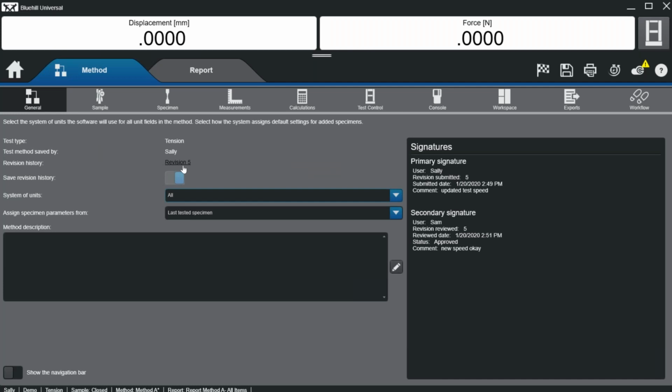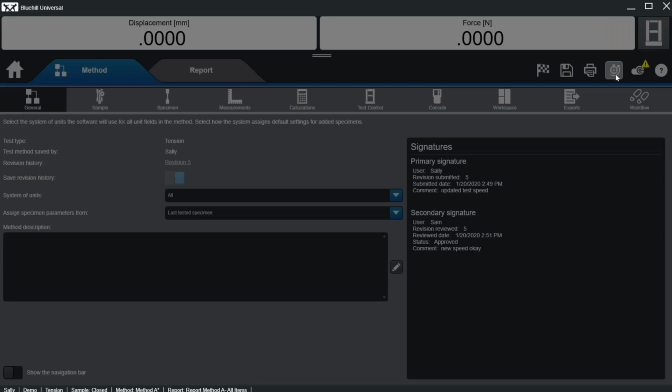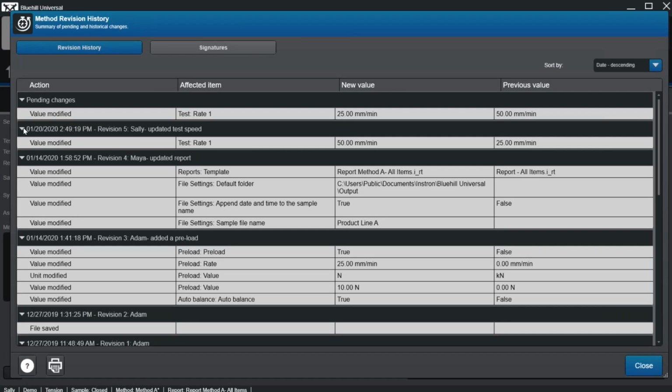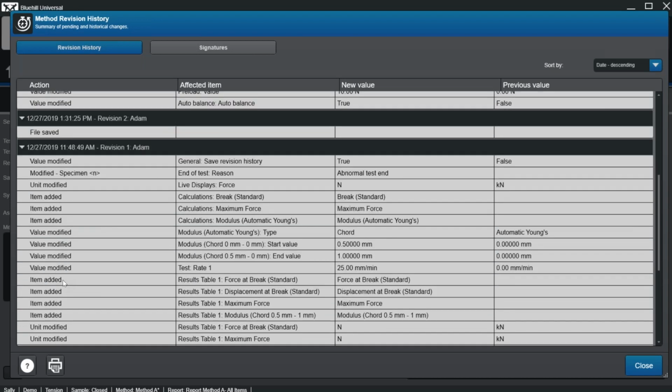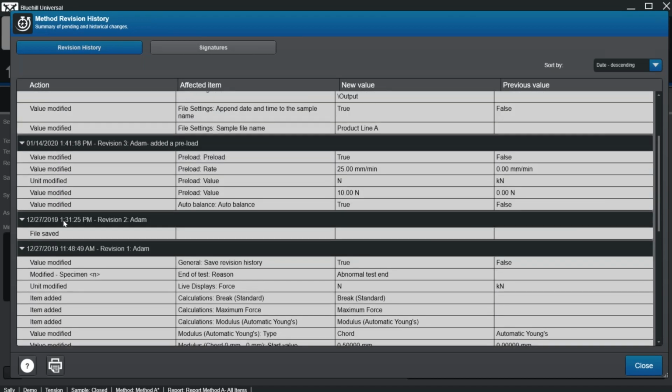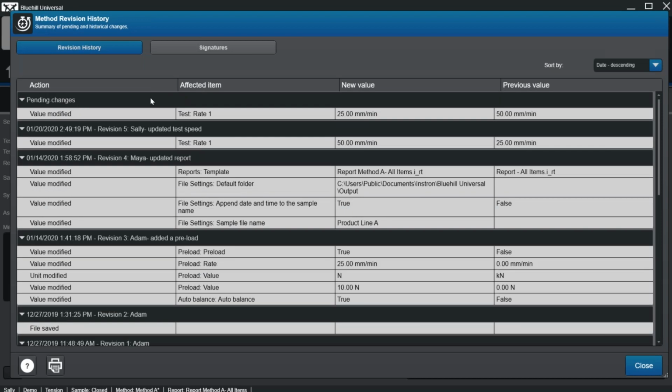Now, if I go back here, you see I'm still at revision 5. If I open the method change log, this shows all of the changes that were ever made to method A. These were saved changes. However, now I have a pending change. You can see that my previous value is 50 millimeters a minute, and now my new value is 25. And the nice thing about this, since you can see the method revision history, is that Sally, just the other day, for revision 5, changed the method from 25 to 50. So you can see the history there.